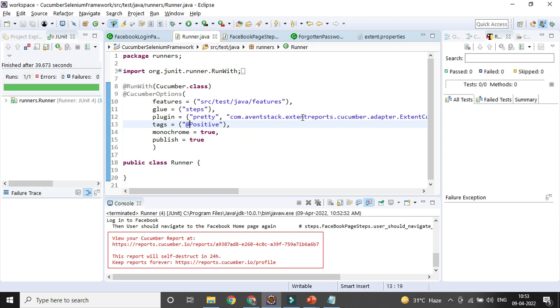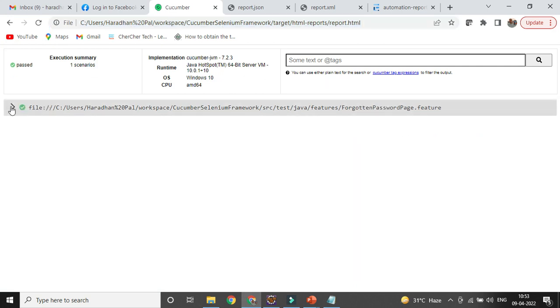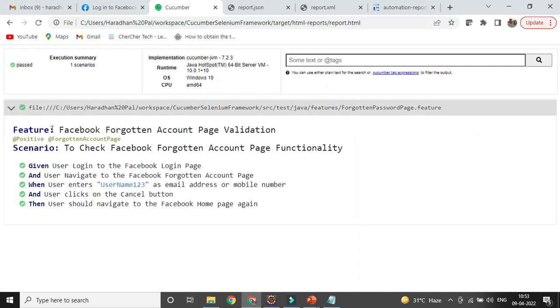All the other feature files got executed. You could see that 1 out of 1. Now if you refresh your project, in the HTML report you could see only one scenario got executed. Now the tag is also getting added here in the feature before the scenario. So that is the beauty.